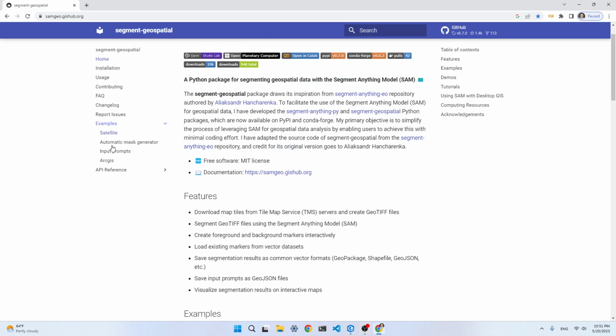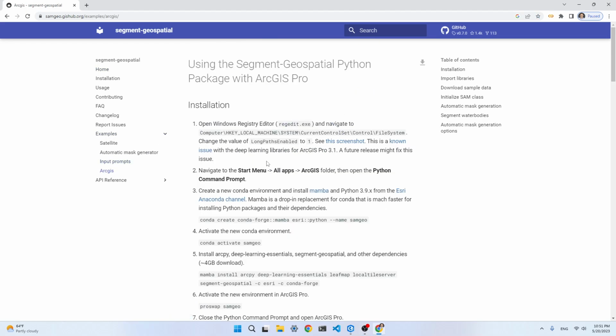If you go to the examples and click ArcGIS, this is the notebook that shows you step by step how to use segment Geospatial with ArcGIS Pro. And we need to create the conda environment so that you can install it.